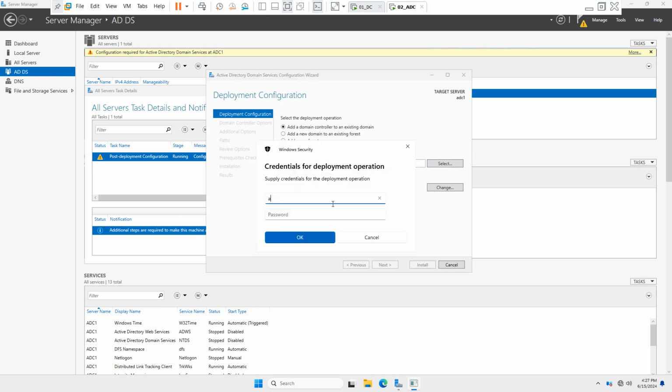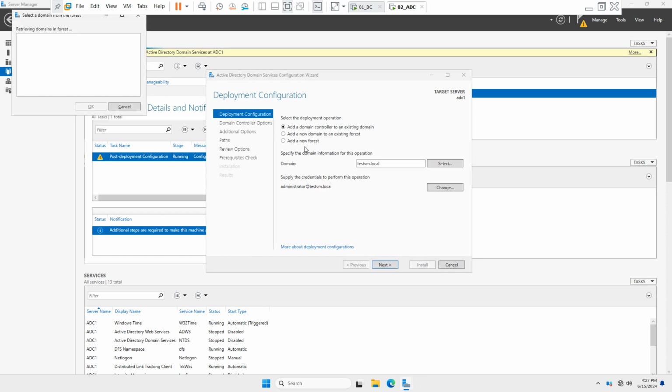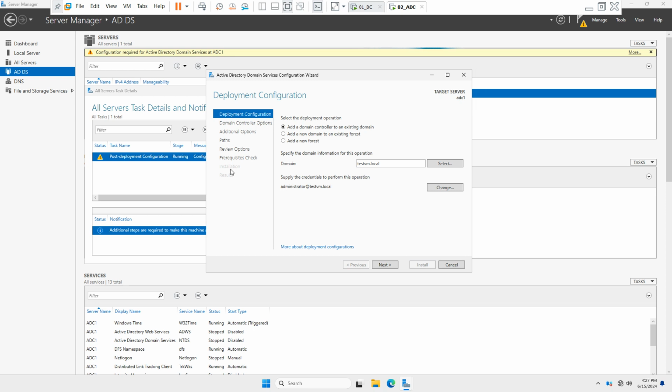Now friend, you have to type the credentials for deployment operations. You have to type the administrator account and your domain name. Our administrator account name is administrator at testvm.local. It is the primary domain controller name, and you have to type the password. After you have selected the domain and filled in the credentials, just click on next.